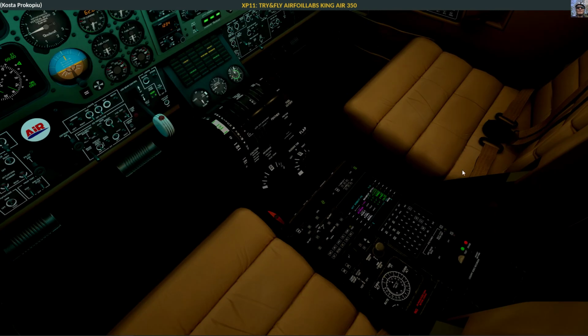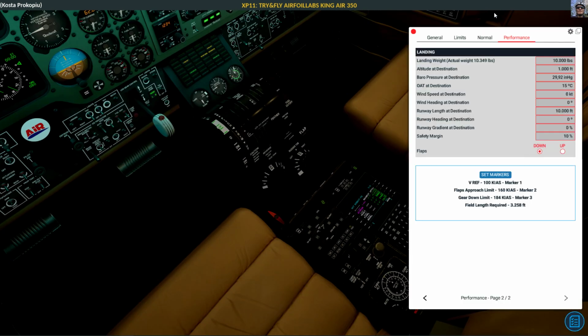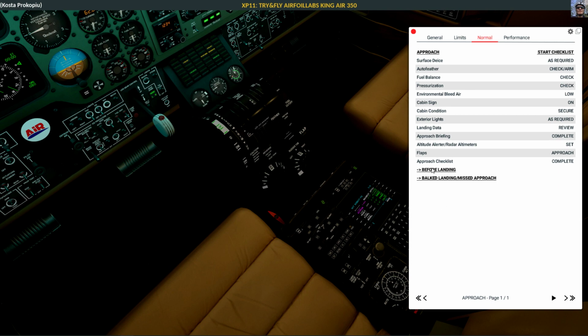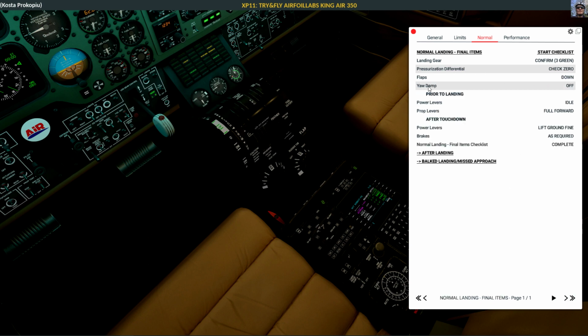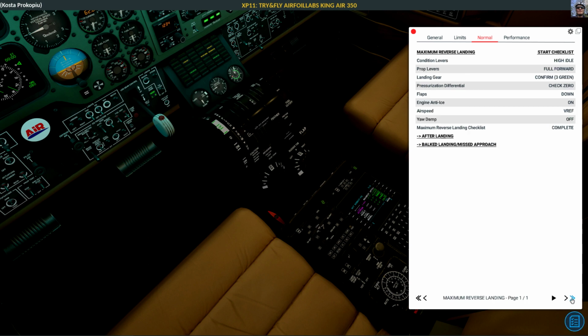The checklist is also quite a nice feature. When you look at this here. So it's the before landing checklist, landing approach speed, exterior radar, and so on, normal landing, final time. So there's a lot of checklists, but it can be a little bit too much, especially during flight, and it takes ages to go through the automatic things. So I think I will most likely just use the normal checklist. Maximum reverse landing, after landing checklist.